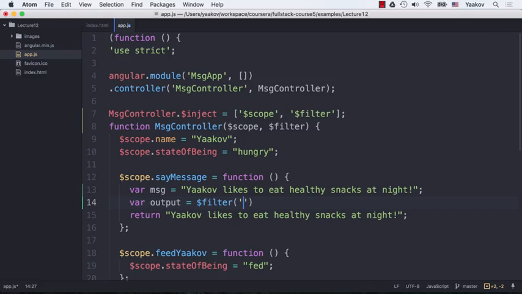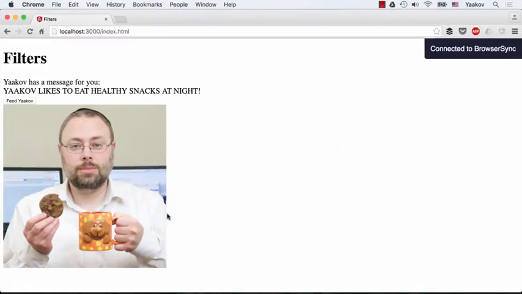And the filtering service will use uppercase filter. And once we have this uppercase filter function, we can now execute it with our message as the argument. Now that we're done, we have to substitute this with our output. So that's going to be the output. We'll save it, go to our HTML page, and as you can see, everything now is in uppercase.